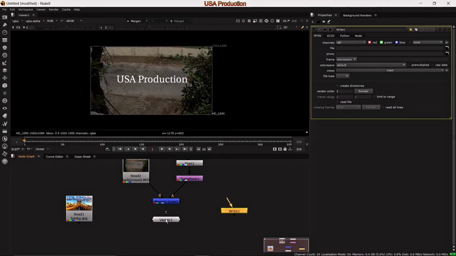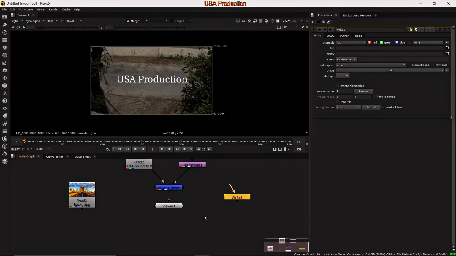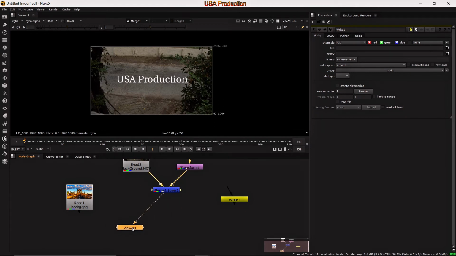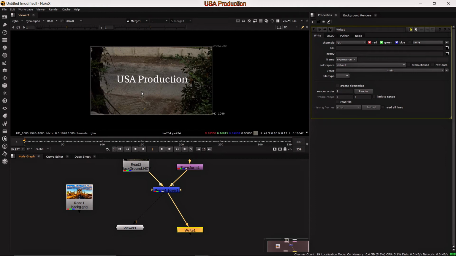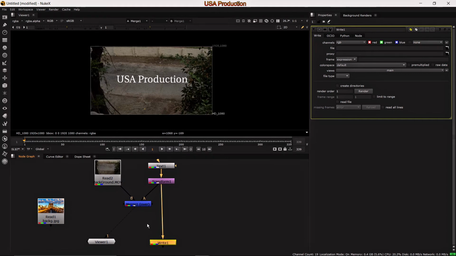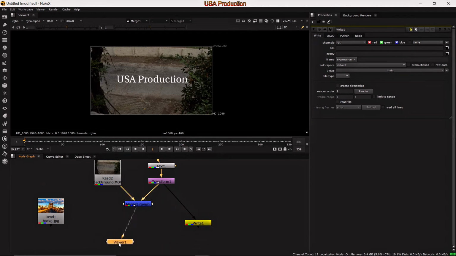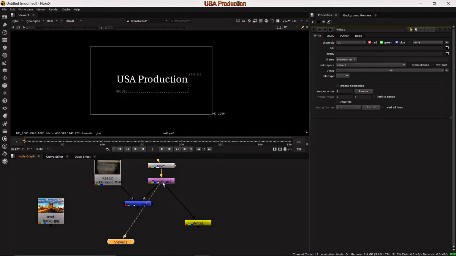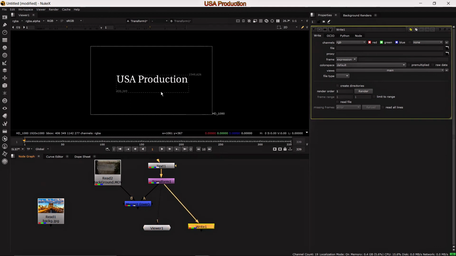Now people are sometimes confused about where to connect a write node. Remember, at the same node where your viewer node is connected, you have to connect your write node. Whatever your viewer node shows as the final result, the same thing will come in output. For example, if you put your write node on the transform node and don't know what output will come from this connection, simply disconnect your viewer node and connect it to the transform node. Now you can see that the write will give only the text output. There will not be any background.